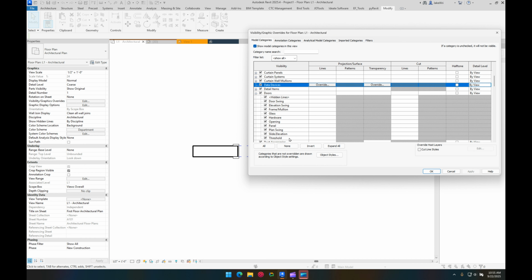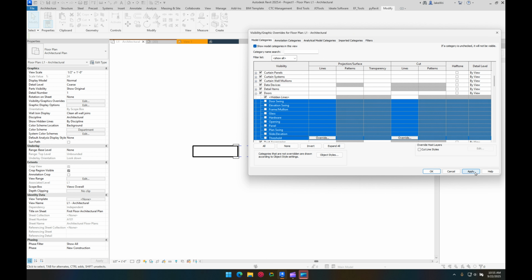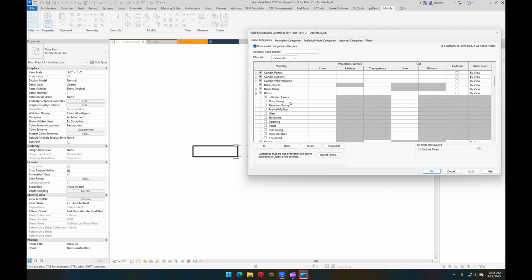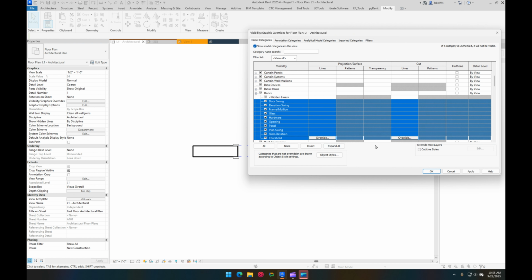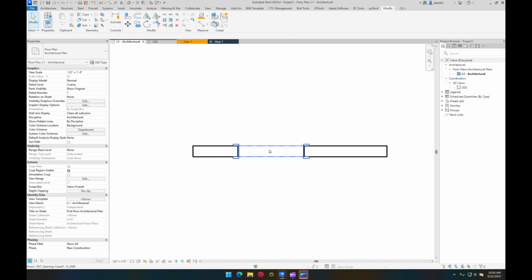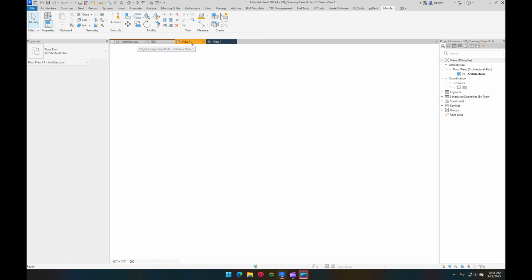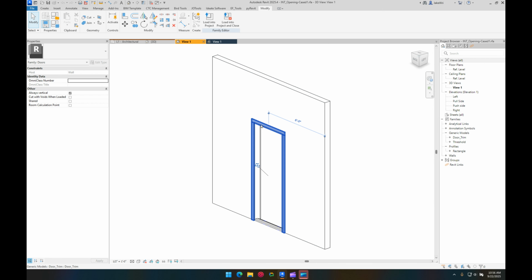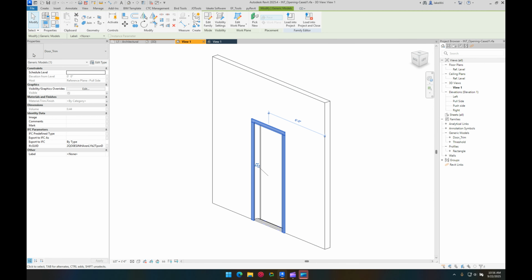category, we can see there's not a trim category here. So let's just turn these all off to check. Click apply. Nothing's changed. Okay, so that means this trim is not in the door category, so it must be hidden somewhere. If we go into the family itself and click into here, we see it's a generic model. And that's not a good thing to do.